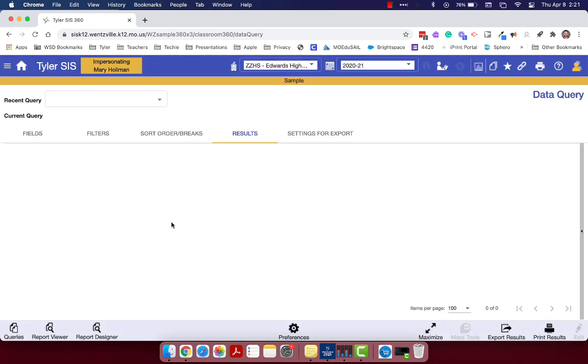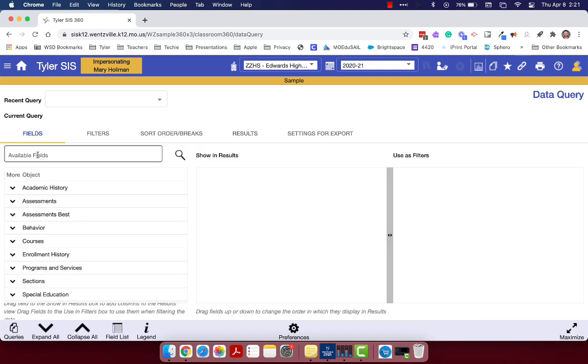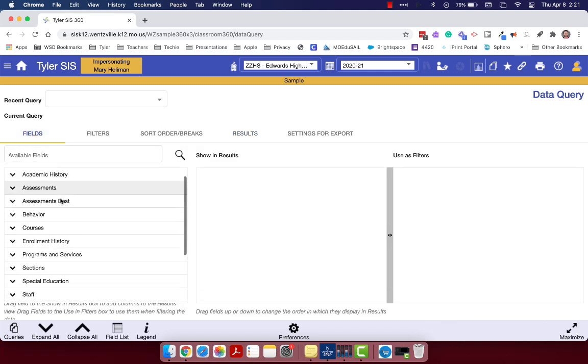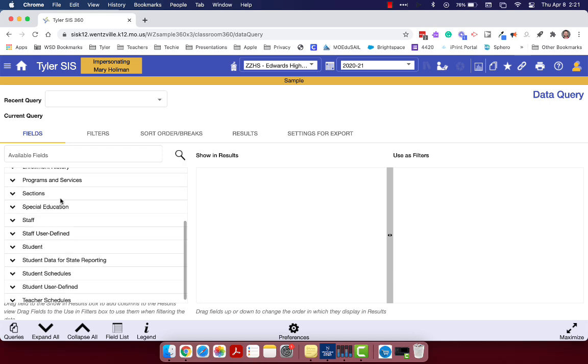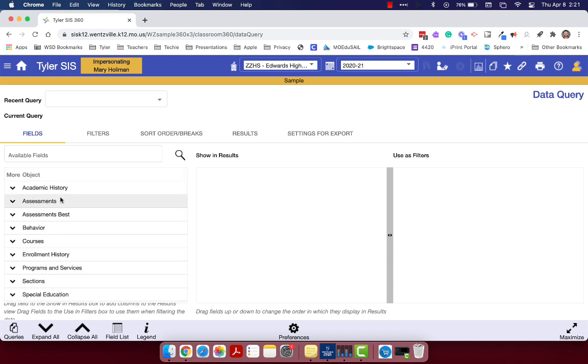What's going to happen is it automatically kicks over to this tab called results. This is where you're ultimately going to want to be. But where you actually need to start is in fields. This is really the most important one because this is where you actually build it. What you need to do is drag items over to this box called Show in Results. So you have to know kind of what you're looking for.